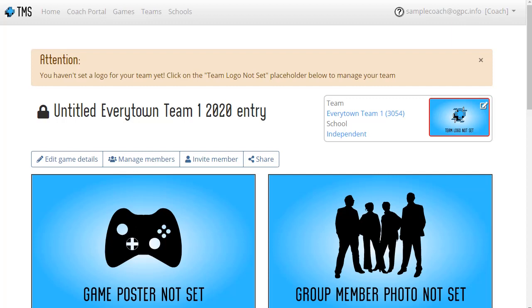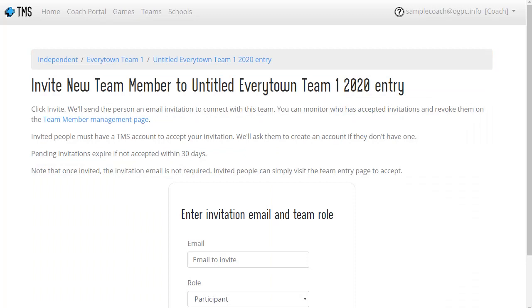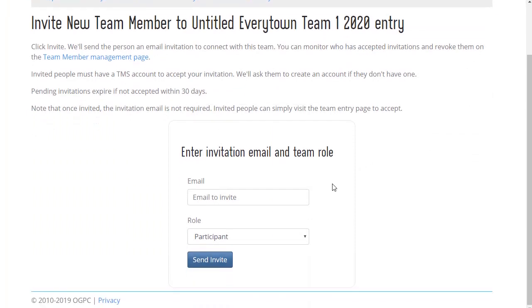This is also where coaches and team leads can come to manage the members of a team or to invite new members. To invite someone to join your team, you need to provide an email address and select the role that that person will have on the team. Once you send the invite, they will get an email that they can use to click on and join the team. Now, if your school blocks external emails, that's okay. They do not need to receive this email to join the team. They'll simply have to come to TMS and register an account using the exact same email address that you invited.